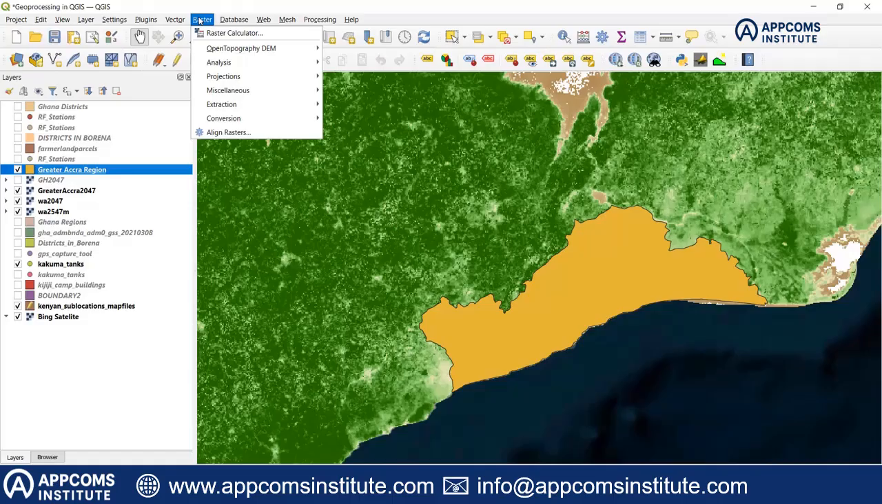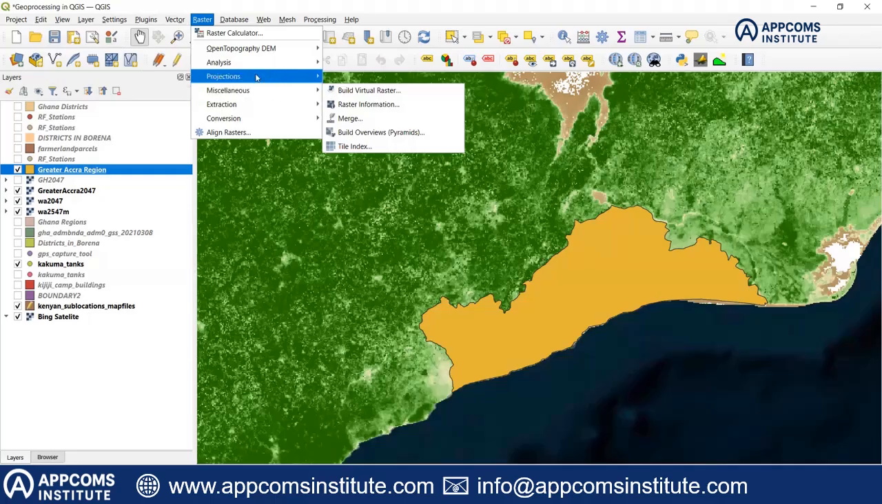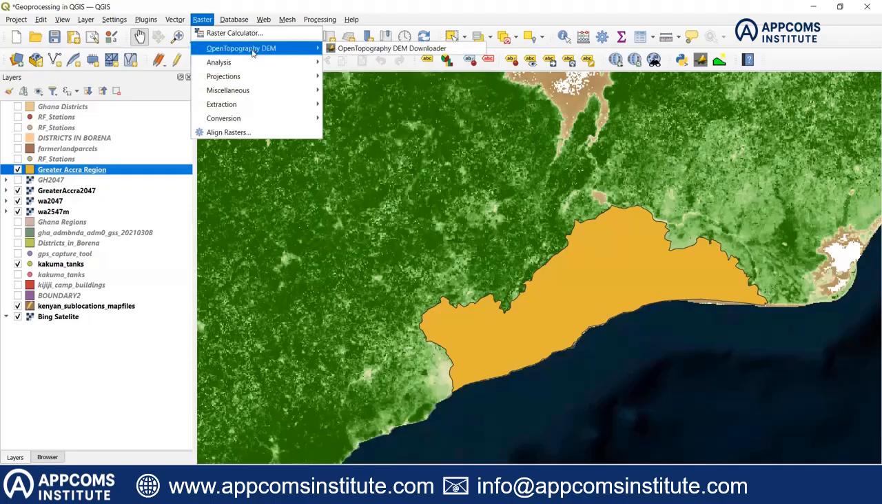Clip, another name for clip is to cut, or to crop. So clipping and cropping are one and the same. We're going to crop this raster imagery to only remain with the one for Greater Accra. So we go to Raster and look for the extraction option. Although we have others, we're going to see what they are doing.